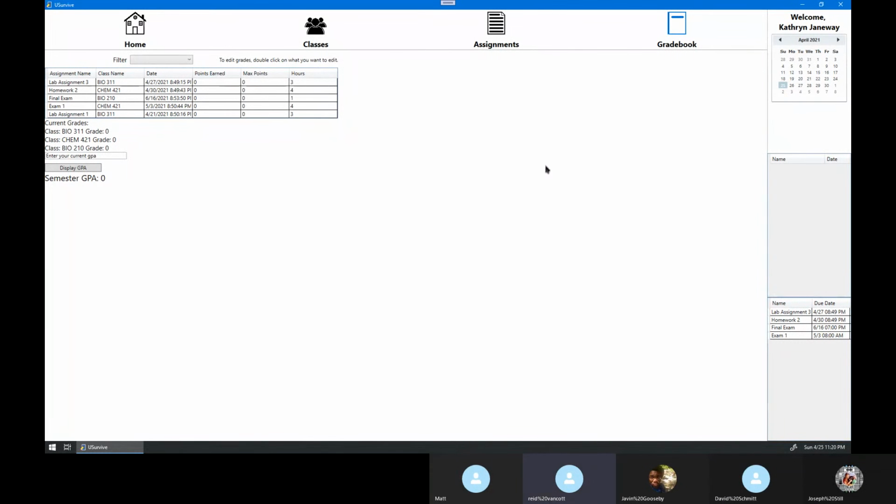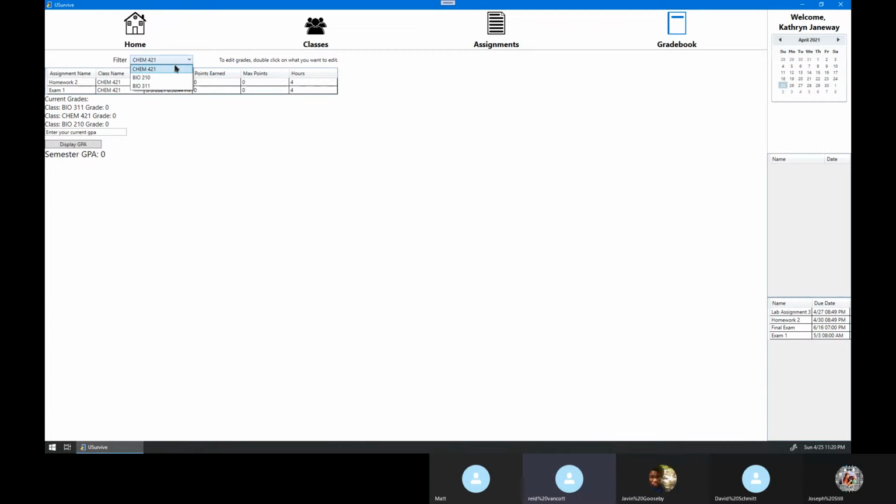So here at the gradebook view, you can see all of your assignments that have been added, what classes they are for, when they're due, and your points earned, the max points you can earn, and the amount of hours. The amount of hours is determined when you create the class, and it's based on what class the assignment is for. If you want to change this, you have to edit the actual class itself. As you can see at the top of the screen, there's a filter that when you click on it, you're able to show just the specific assignments for a specific class.